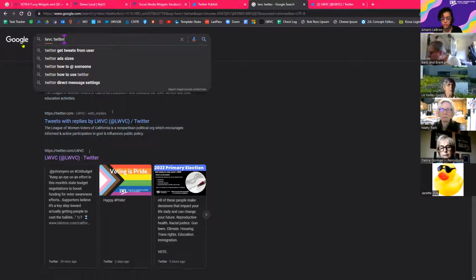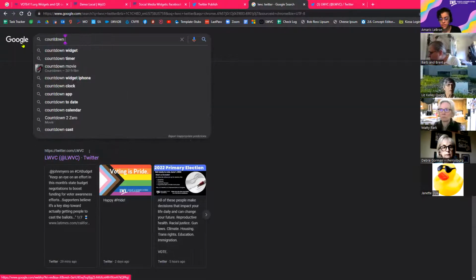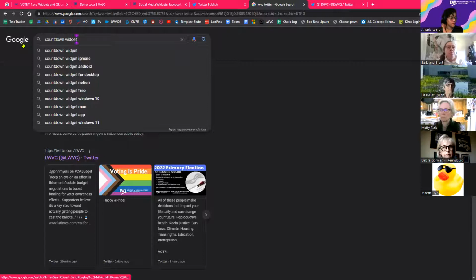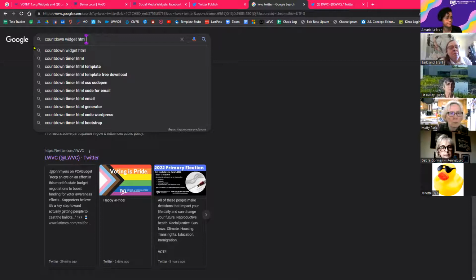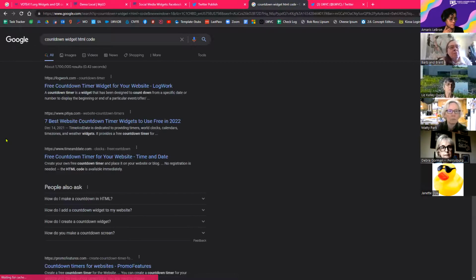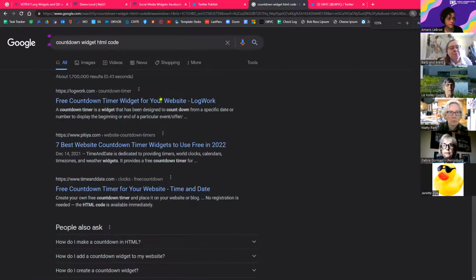And we could probably find something that will give us a code. So countdown widget, I'm going to just say code generator. Or let's see, let's just put HTML code. I'm going to zoom in some more here. There we go.